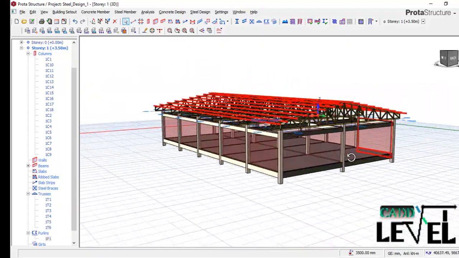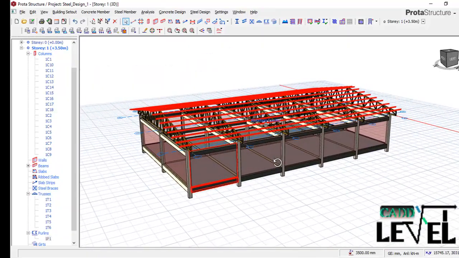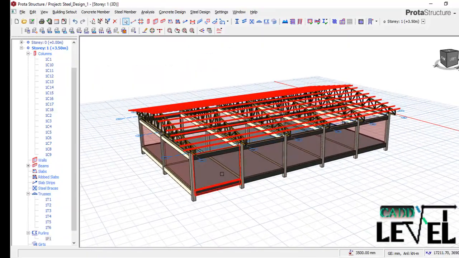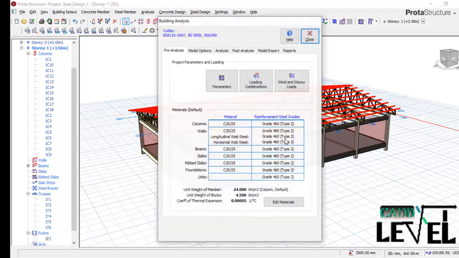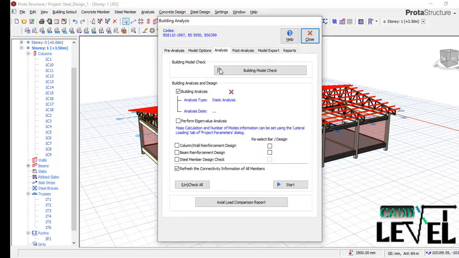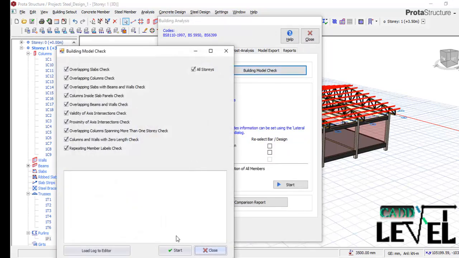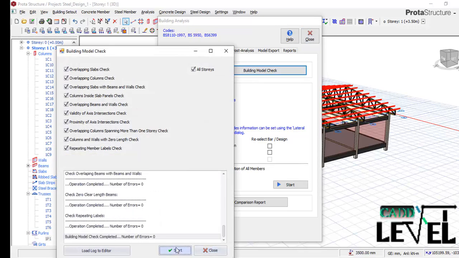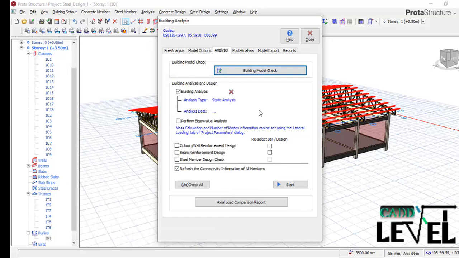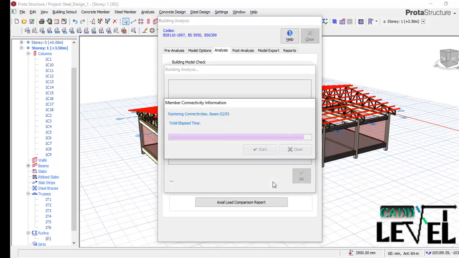At this point, we are set to run analysis of this structure. Okay. So for the analysis, we will navigate to the analysis tab. Select building analysis. In this building analysis, go straight away to analysis. Check the building for any error. Start the check. You notice we are having 0 error. Close that and then ask the structure to design columns, design beams, and check the steel members. Click on start.